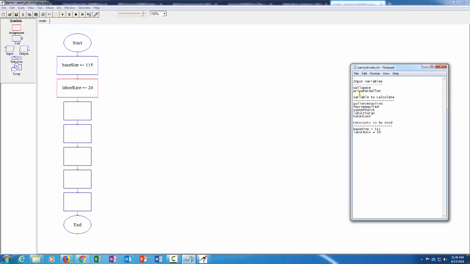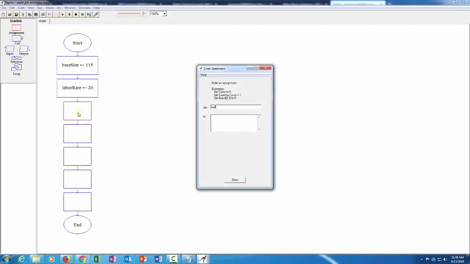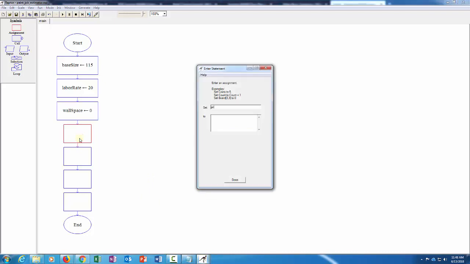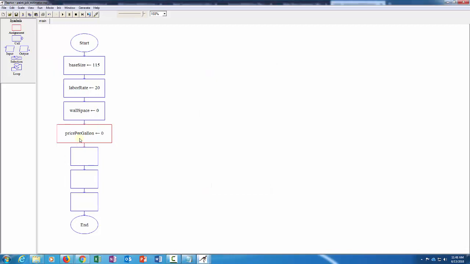Now let's declare these other ones: wall space and price per gallon. Wall space, I'm going to set to 0. I'm just going to initialize most things to 0. And price per gallon, I'm using camel case notation here. That has become standard as far as how you name your variables. Camel case notation is where you capitalize the first letter of every word starting with the second word.